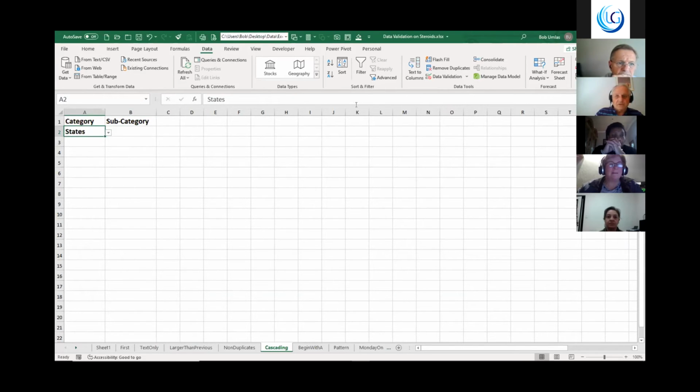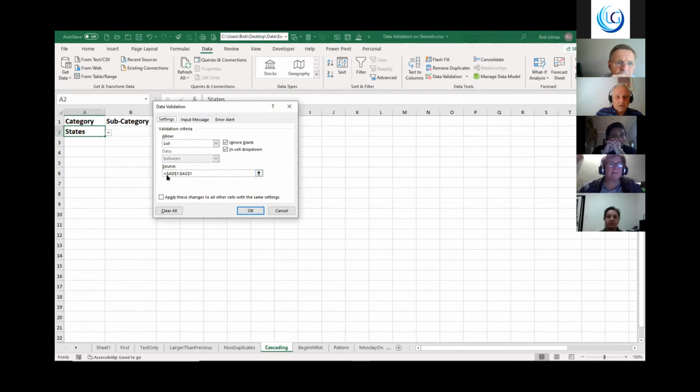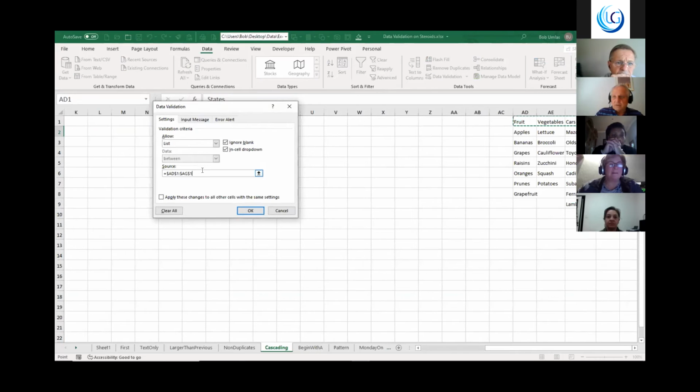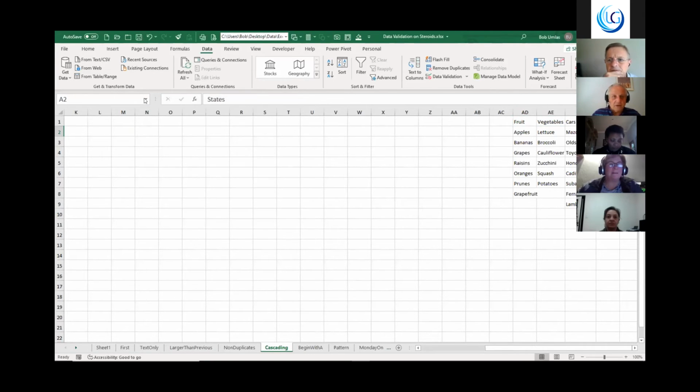Well, that's interesting. First of all, let's look at what that list is. Data validation for that cell is just AD1 to AG1. That's those cells over there. Fruit, vegetable, cars, and states. Now, one other thing to notice, that I have a range called fruit, which we've seen before, which is those cells. I have another range called cars. I have a range called states. And I have a range called, what did I miss? Vegetables.